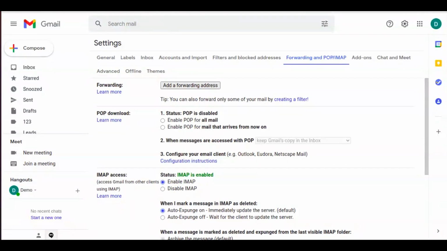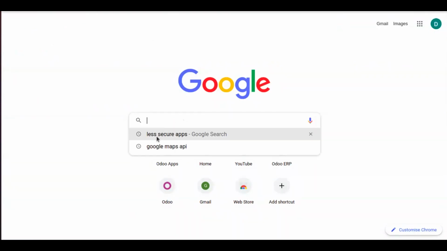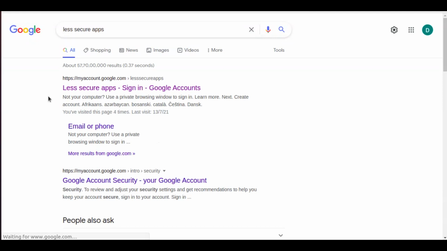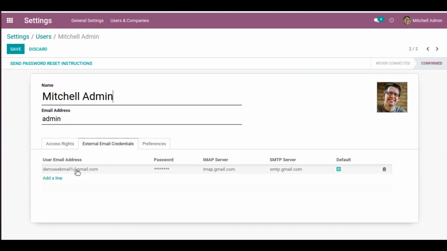Once it has been enabled, we will open Google search and search for less secure app. Once we have clicked on less secure app, we will be shown a particular page in which we will be asked to allow less secure apps. Once we have enabled this, then this particular email ID will be added in our users details. Once all these details are confirmed, then only your configuration will be completed.